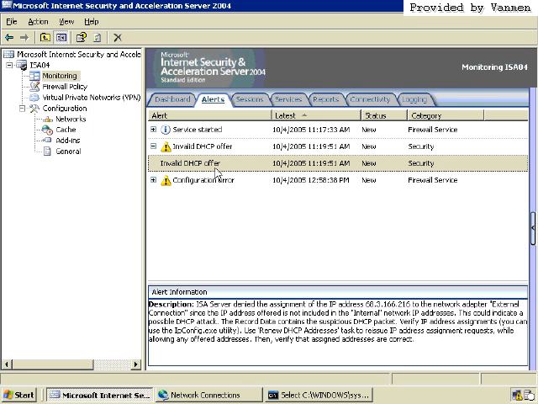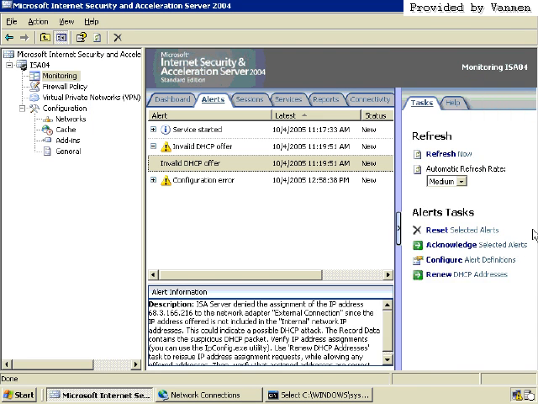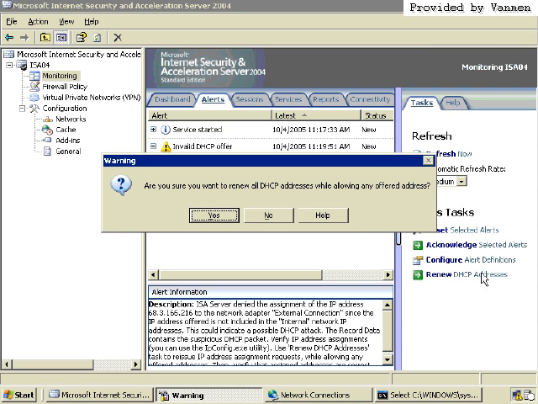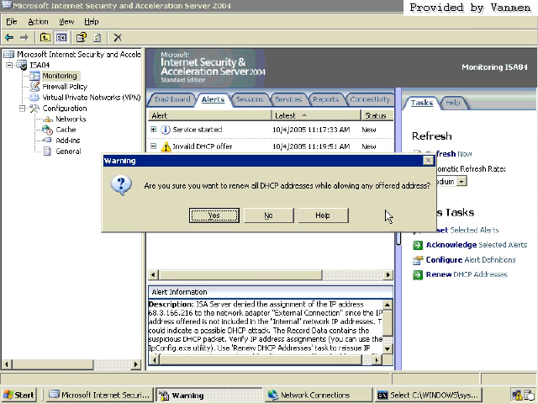Let me minimize this. This is a key. I'm going to expand this out, and you can see alert task, reset the alert, acknowledge, and then it says renew DHCP addresses. Look at the message it gives us. Are you sure you want to renew all DHCP addresses while allowing any offered address? Essentially, that means the ISOServer is saying, I'm going to go against all my gut feelings right now and allow any offered address that's given to me, which will now allow that external network to grab an external IP address. Does that make sense?